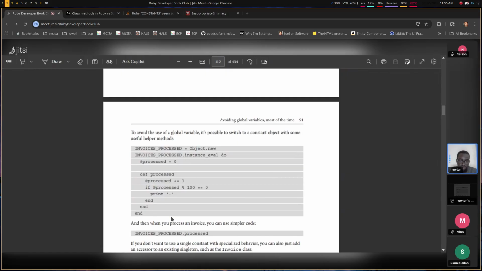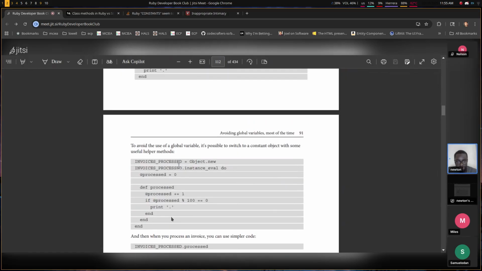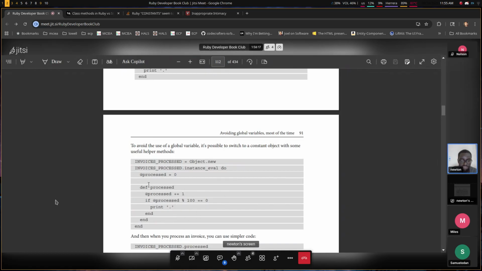So maybe I have a question about this code, and I don't get the purpose of the instance eval here, because it calls instance eval on this invoices processed constant, which is an instance of Object, and then he passes a block, and inside that block is where he defines the processed method, and that's where he accesses and iterates. He continues adding incrementally to that class instance variable called processed.